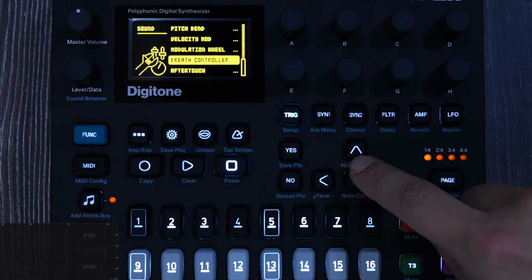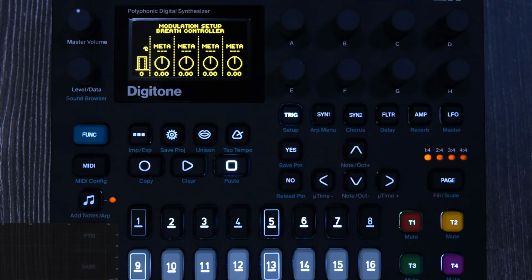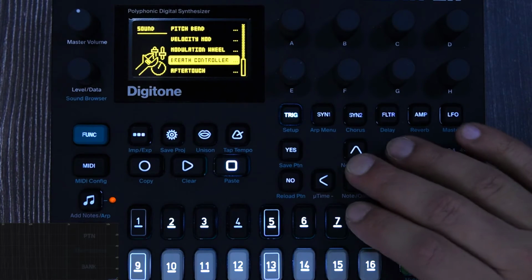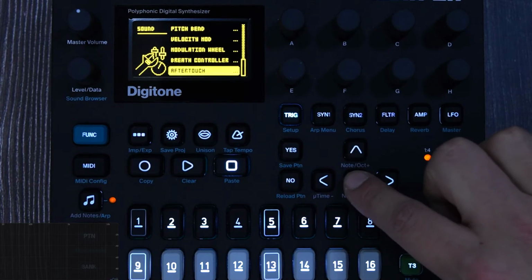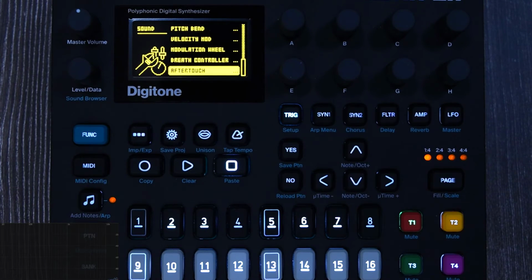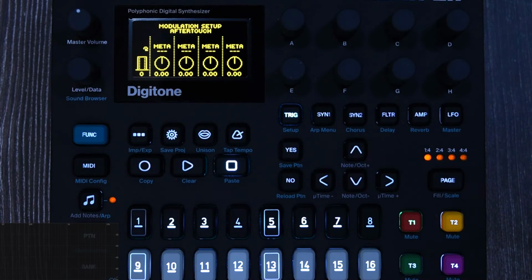And if we go to the next one, it's going to be the breath controller, and you get the same options. I'm going to go out, and go to the last of the options, which is going to be the Aftertouch. Now, this one works exactly the same way. Now, you need a keyboard that can do Aftertouch. So if I play a key, and I'm doing Aftertouch right now, we are getting that Aftertouch.